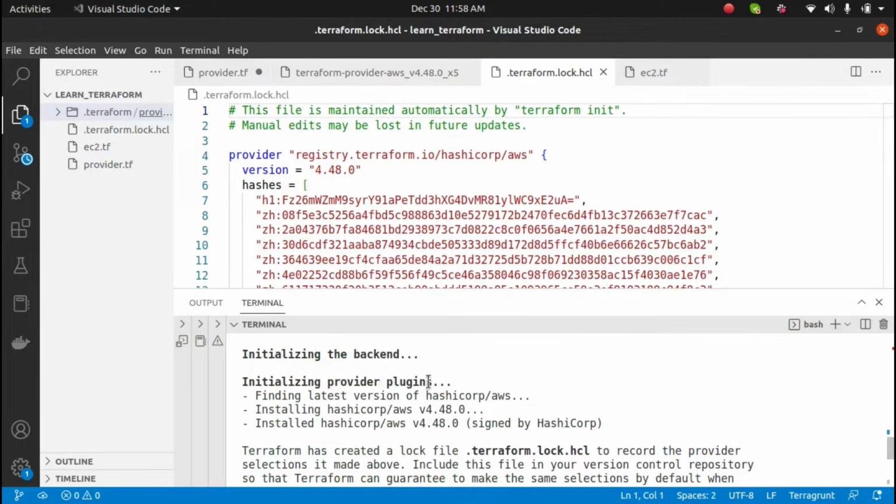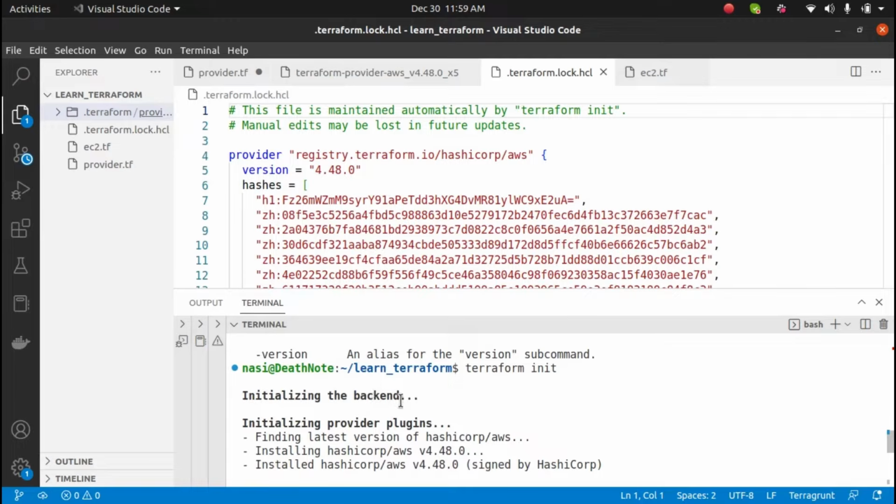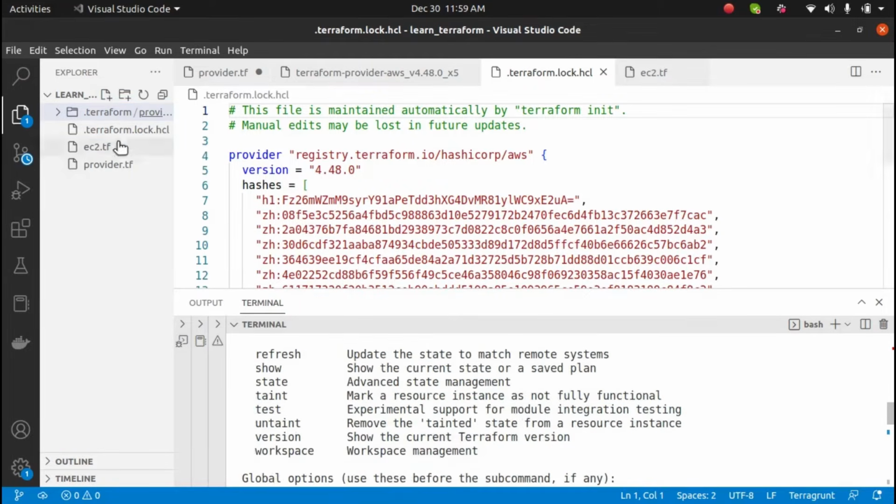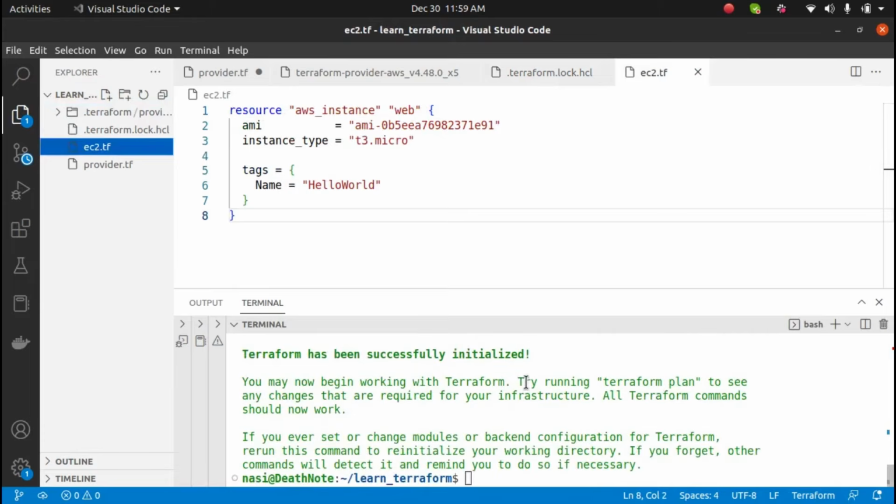So the terraform init command is used to initialize the backend and provider plugins. We are going to see the remote backend concept as well later on, but I hope you understood what the terraform init command is. It's used to prepare your working directory for other commands. It's the first command to run every time you start working with Terraform.